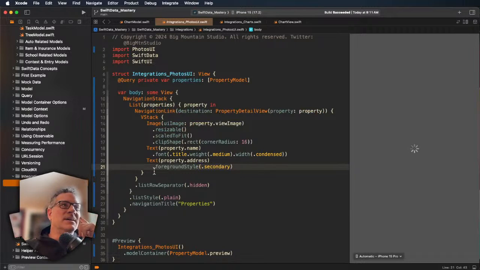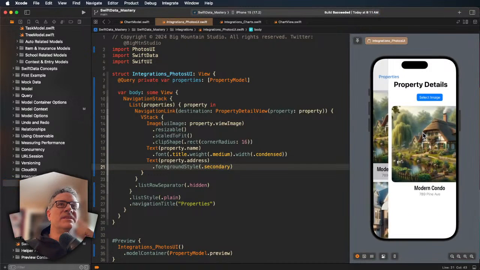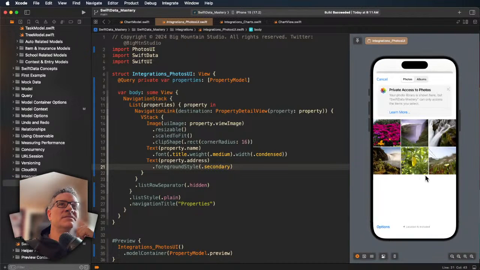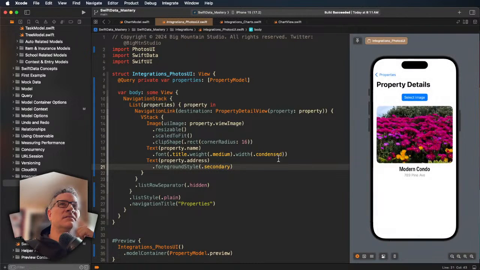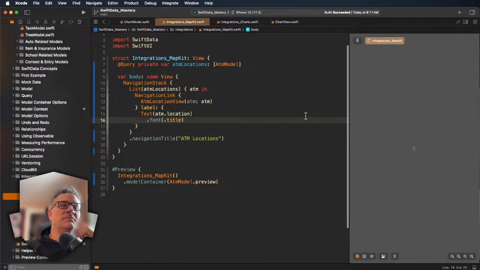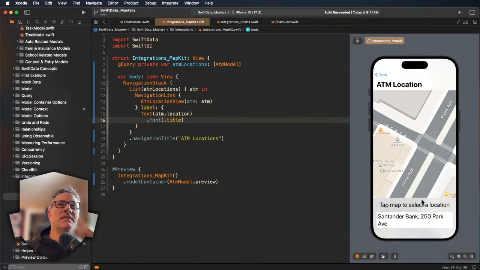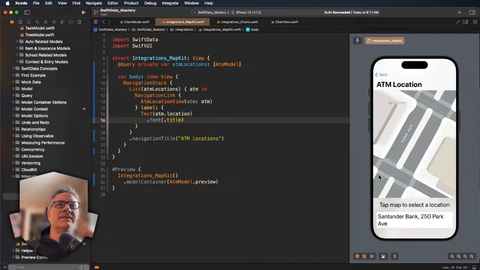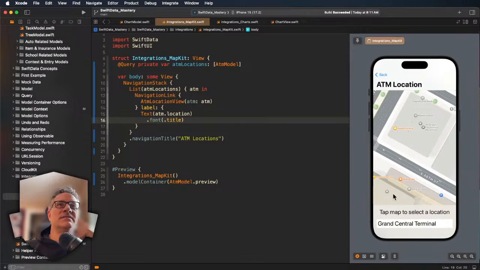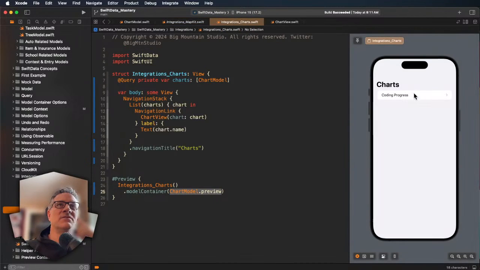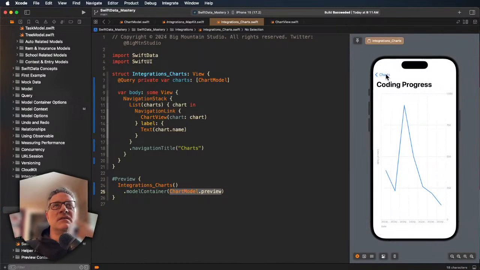We have the PhotosUI example. Wait for that to come up. Yeah, we have this where you can go in and we can select an image. That's good. We have the MapKit integration. Go in here. It opens up to the map. They can select a location. They can change the location. And it updates it. Now we have charts where you can go in here and see the chart.